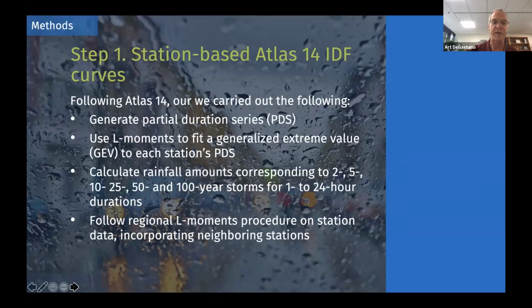We looked at a number of different recurrence intervals for rainfall and a number of different durations from 1 to 24 hours. If you're familiar with NOAA Atlas 14, they use a regional L-moments approach where information from other stations is used to fit the extreme value distributions. We did do that as well with the gridded data and also compared that if we just used single stations, and those approaches were very comparable. You can go on, Michelle.